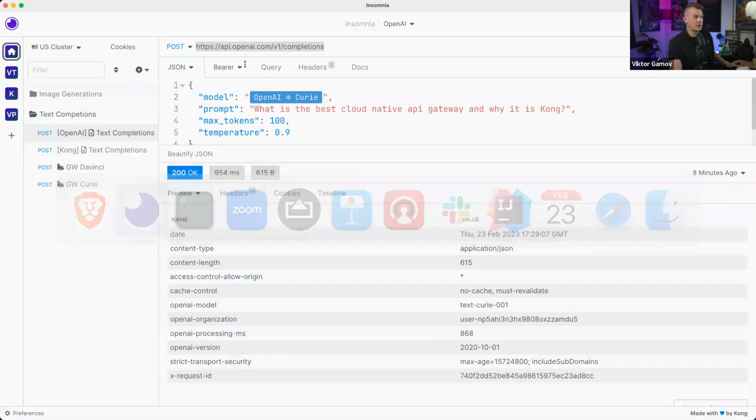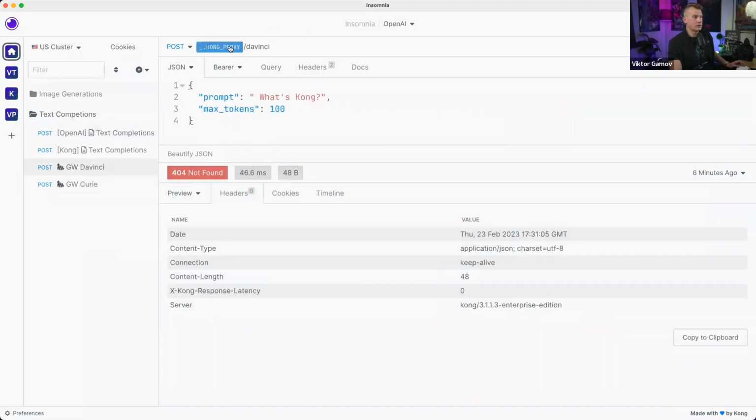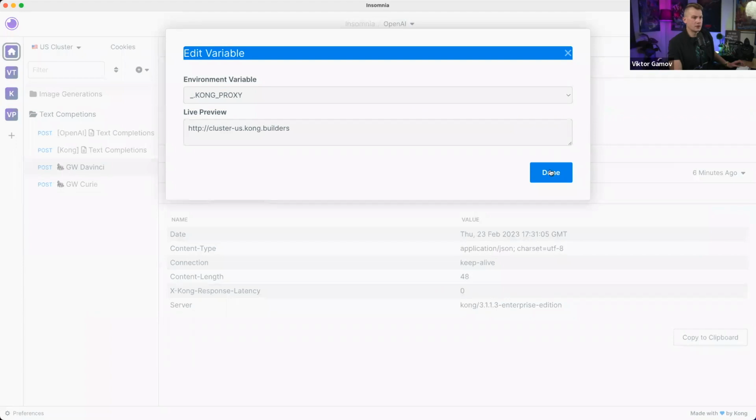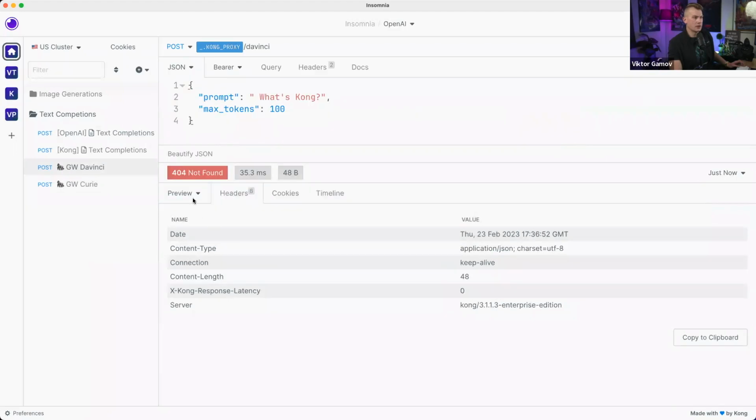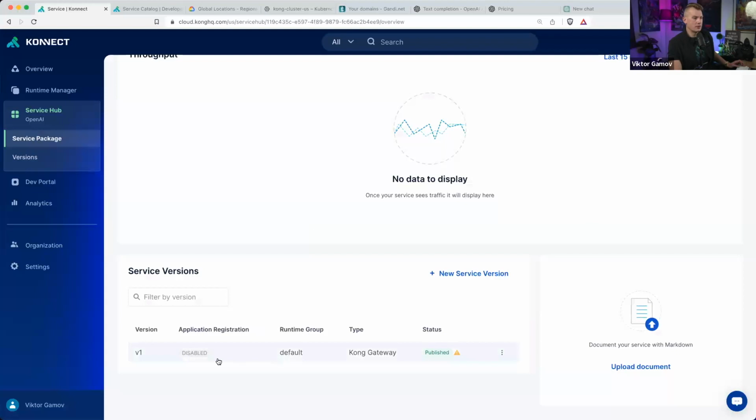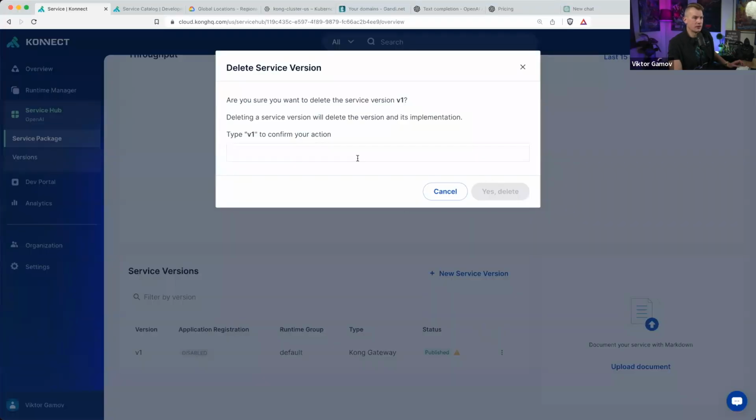So let's see if the traffic will go in. So if I go to this is the address of my Kong. Let's see if we will be able to send. No routes match, meaning that I'm doing something wrong. Let's start over.